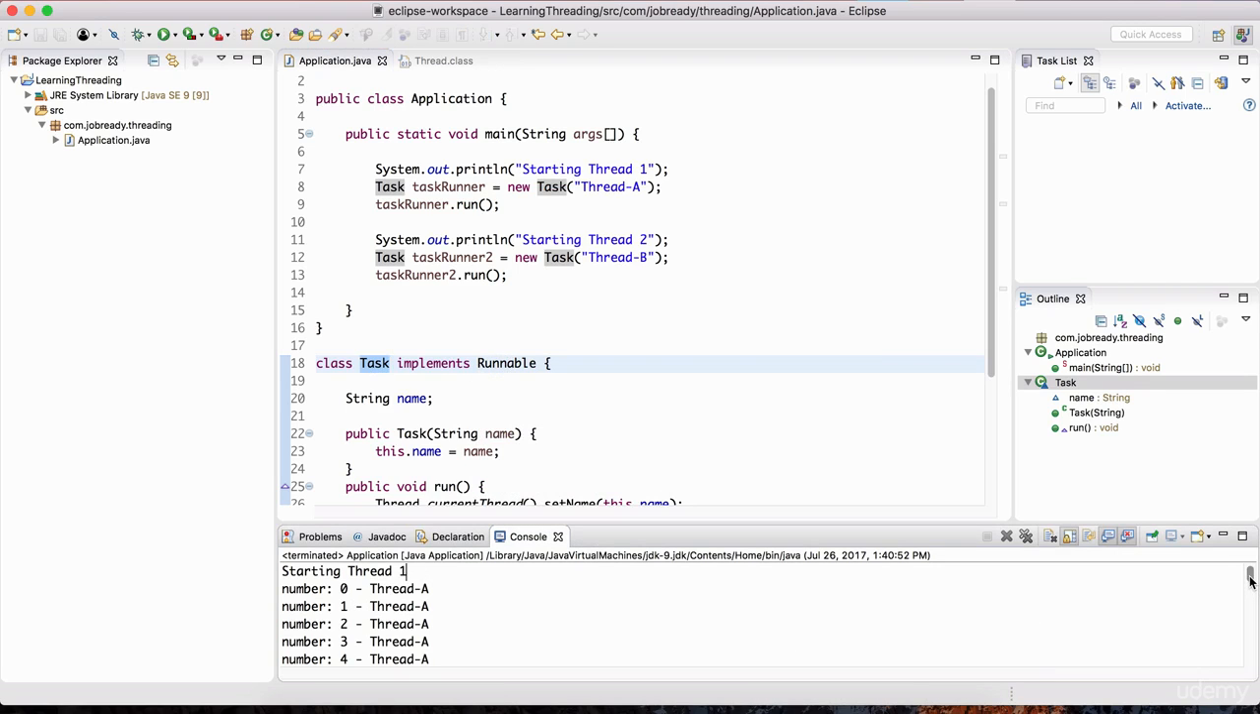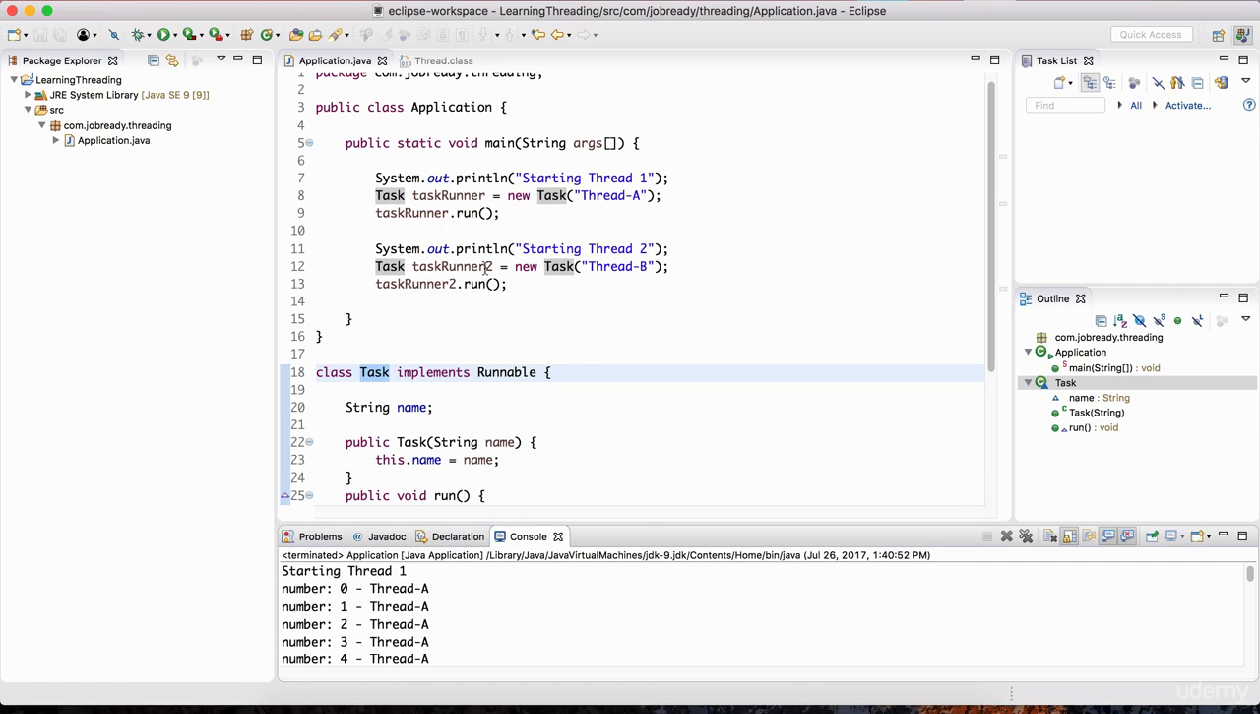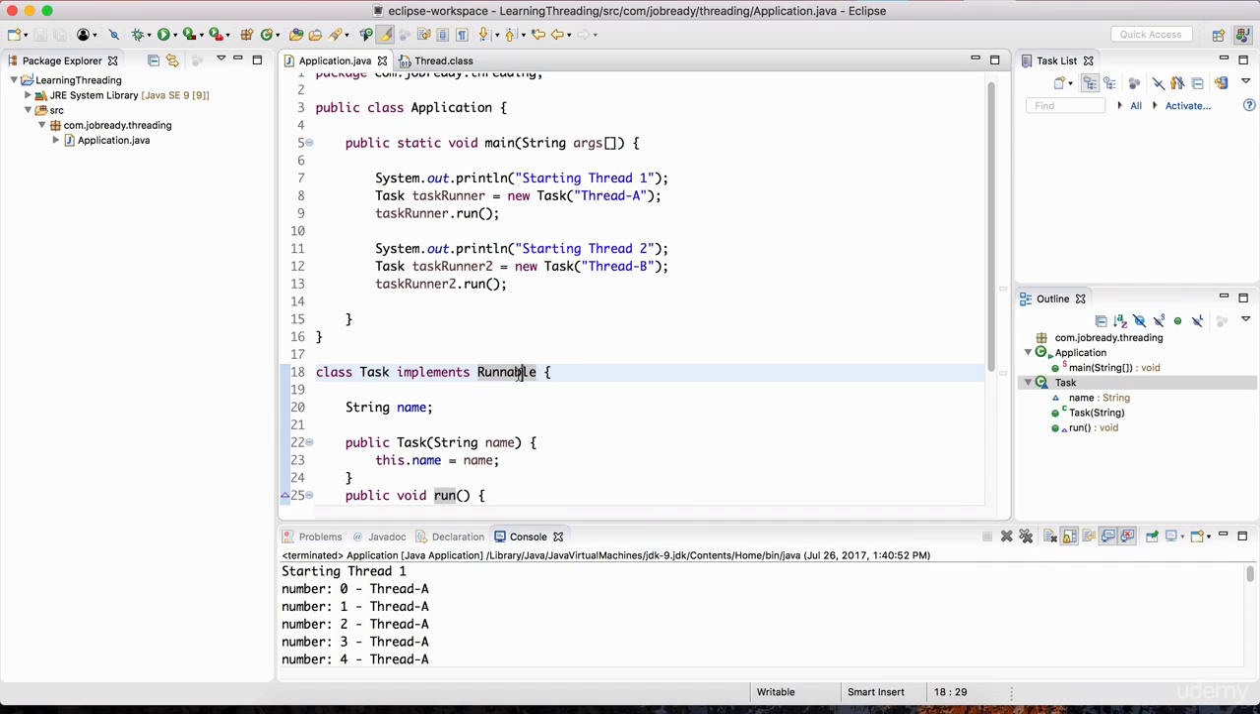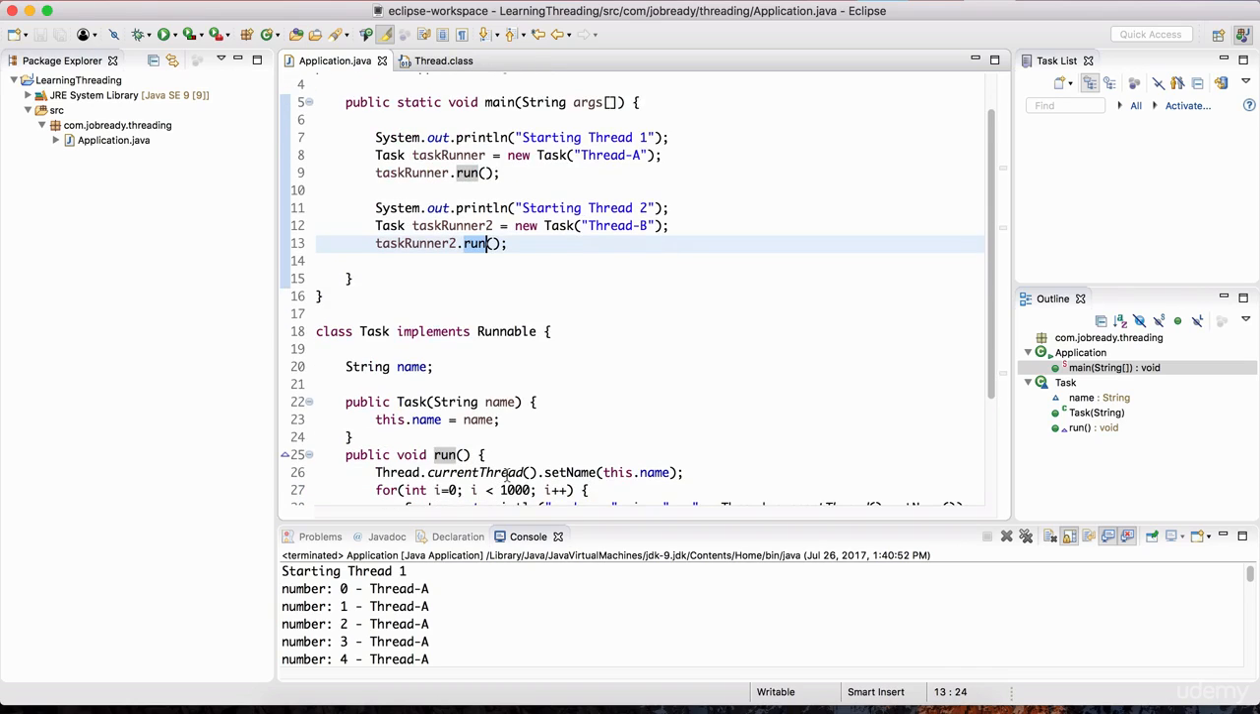So let's scroll down here, and you'll notice all of the numbers that are being printed from thread A, and then finally when it gets to 999, it's going to show that print line statement starting thread 2, and lo and behold, the rest of the numbers are all thread B. So this is certainly not a multi-threaded program, and that is why I wanted to show you that just using this Runnable and then implementing the run method is not going to make this a multi-threaded program. This is just regular object orientation, if you really think about it.